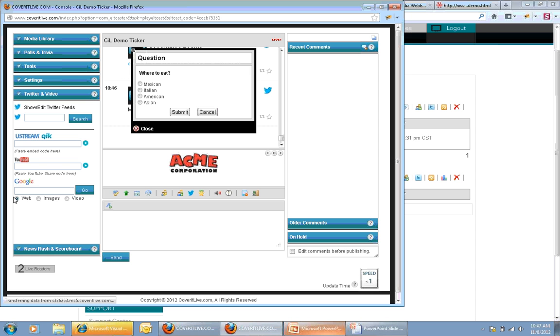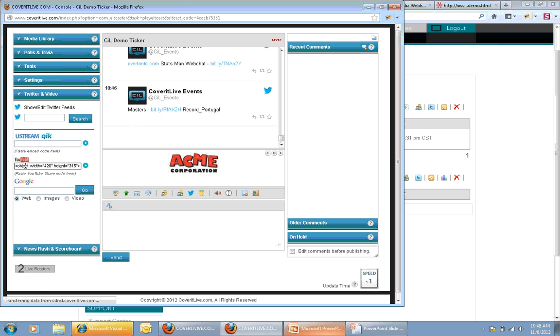You can put embed codes here for Ustream or Qik as well as YouTube directly inside the entry box right here to publish that. And then also simultaneously, I didn't mention this before, but you can search Google if you want to search for content there as well to publish directly into your event. So you can do that on the fly.